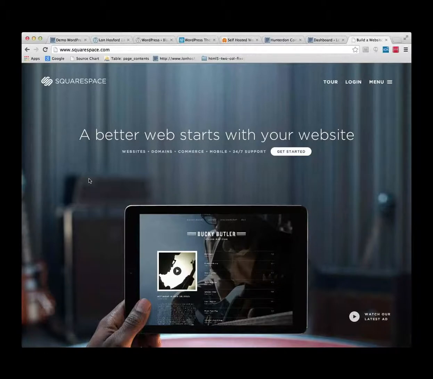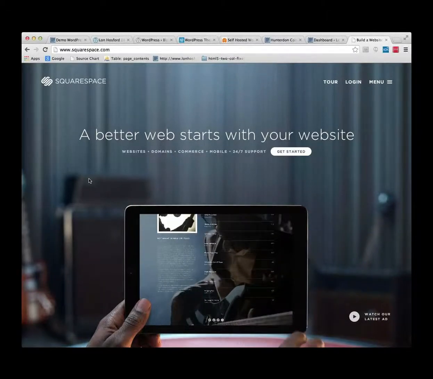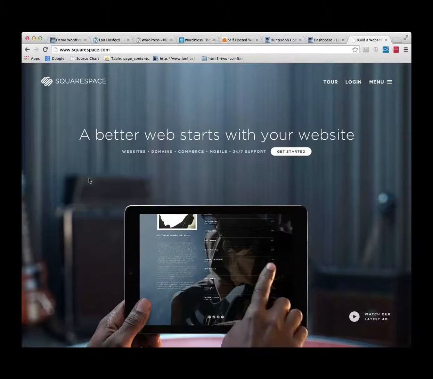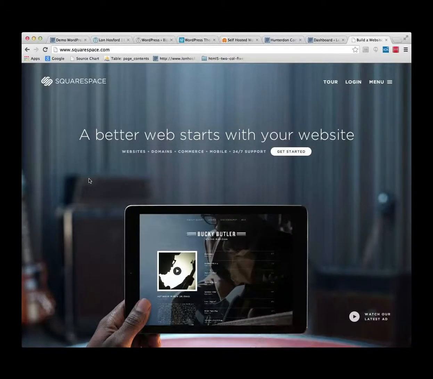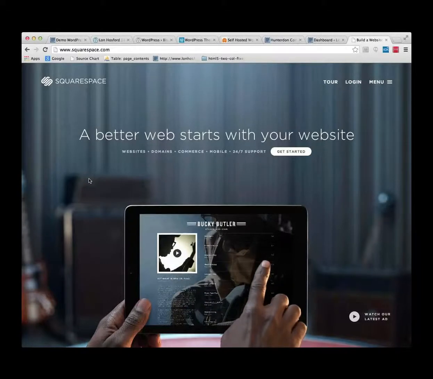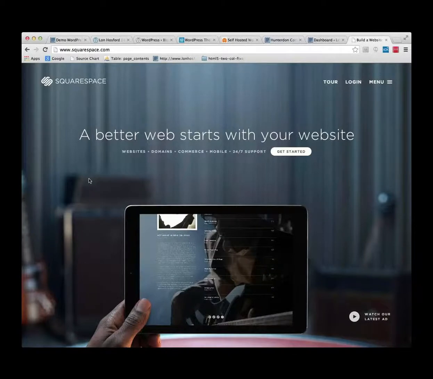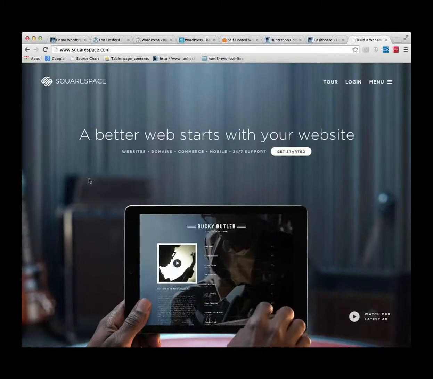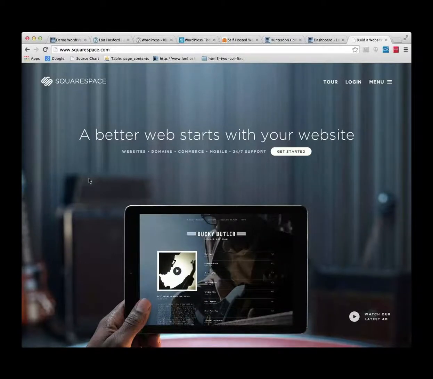So it's really the only difference. They control the internals for themselves, and you have to use it as a service. It's like Facebook. Facebook has its own API, and so does YouTube. But the actual code that's running YouTube or Facebook is not open to the public. The API just lets you get in and use it. So Squarespace is very popular.